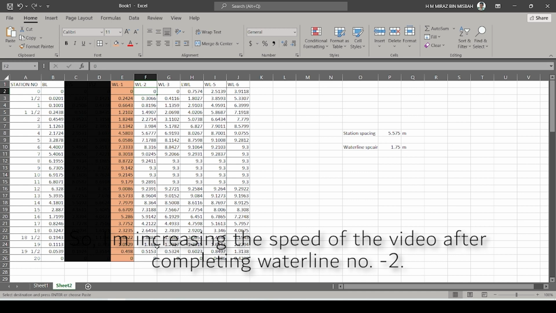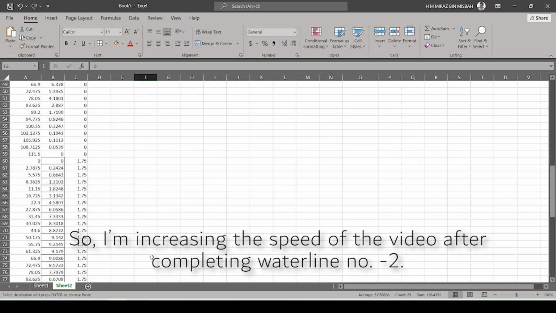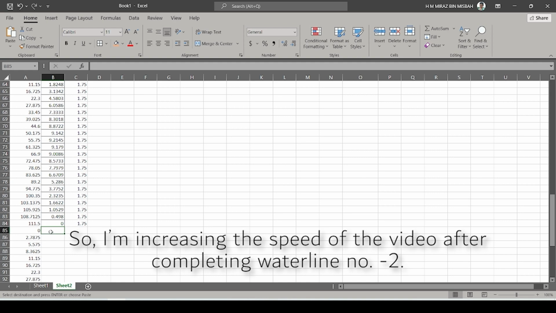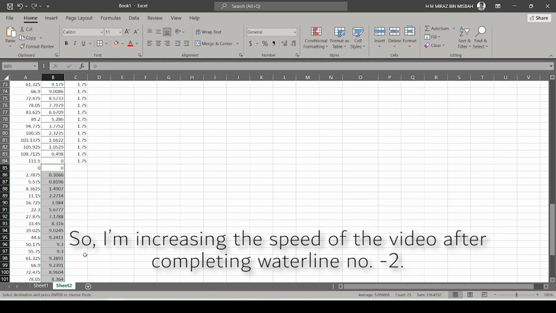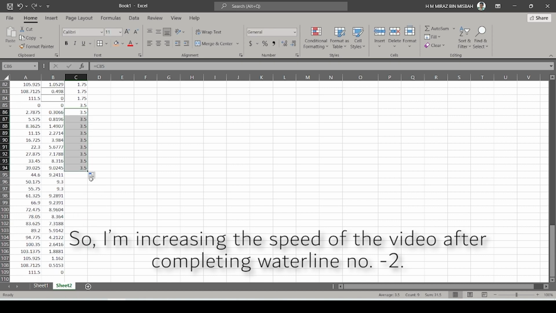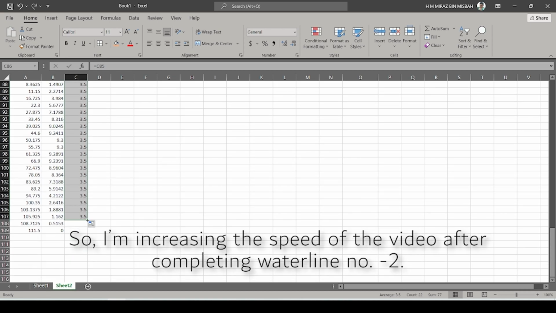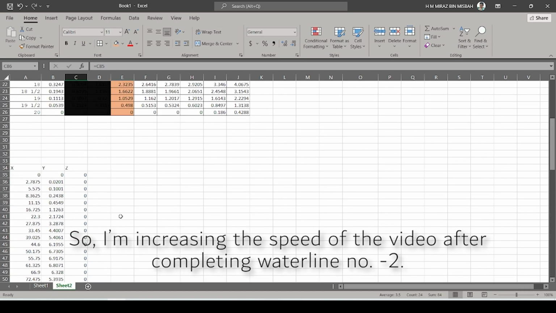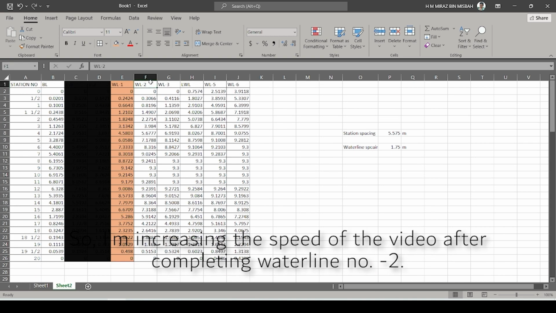Then for waterline 2, I will copy all those values, those values are for the y-axis. Paste only values. Then type equal to, click on this and multiply with 2. Press enter. For the next value, just click equal, then press and drag this. Okay, and now let's try it. So my waterline 2 is also completed.